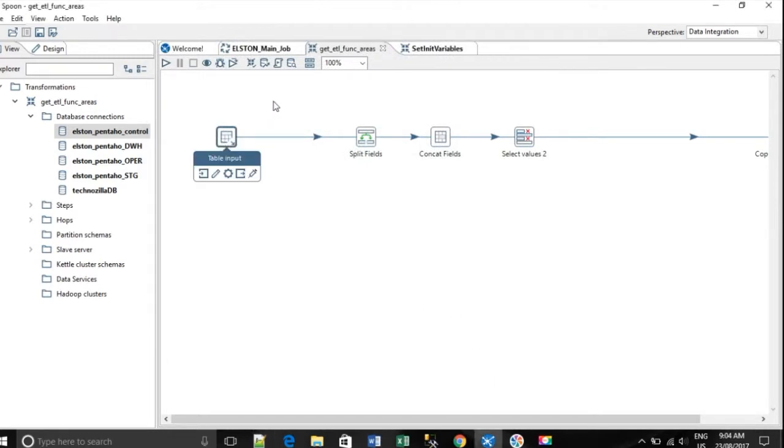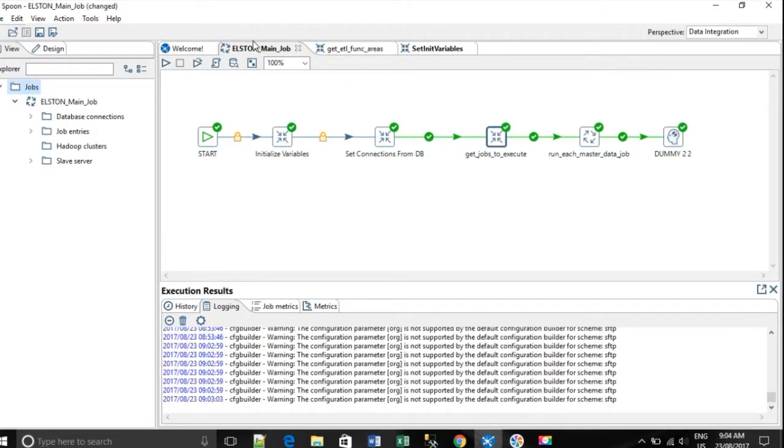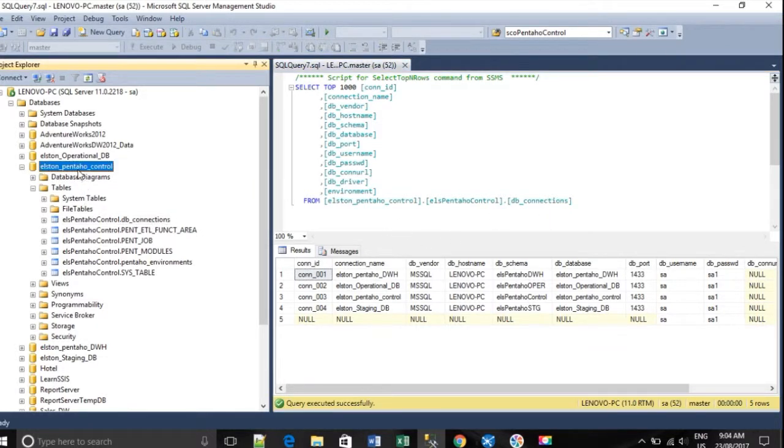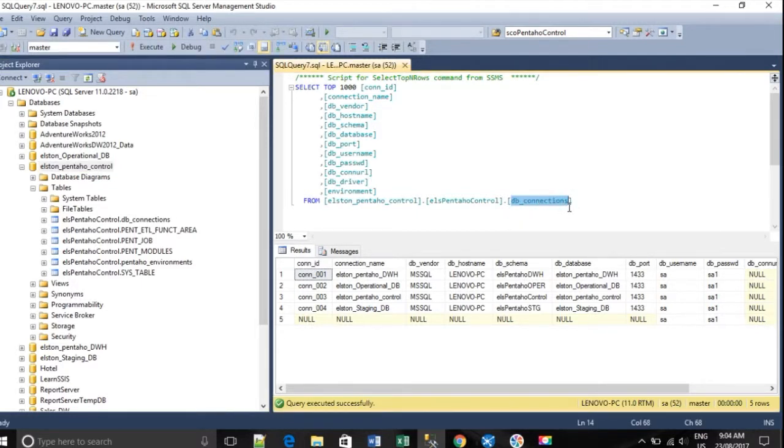Now we see these functional areas here. That's the reason we need the database connections. Now the control tables: the database elston Pentaho control is the control database for the entire implementation. It has a number of control tables, and database connections is one of them. This control table has all the connection details in it.